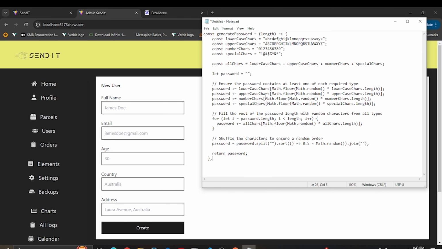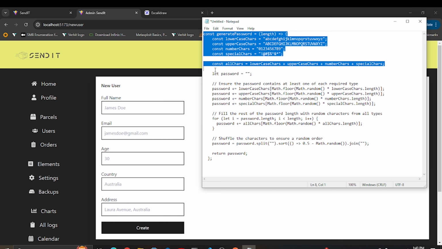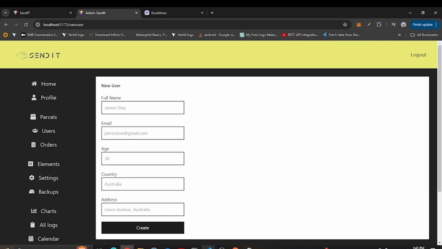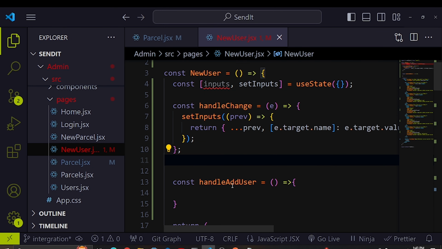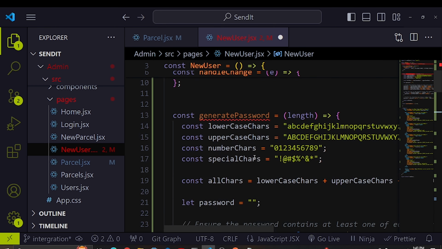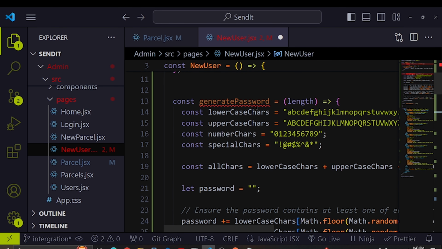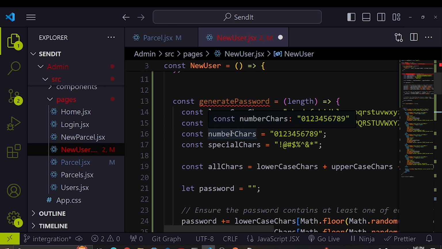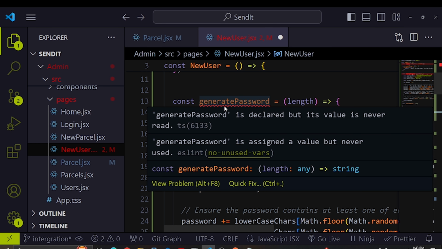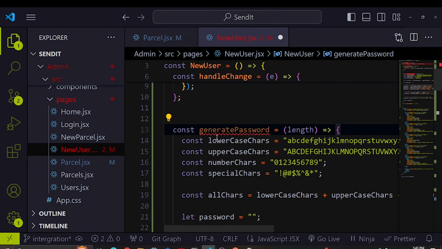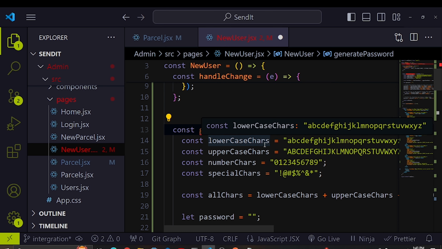So if you check here, this is the function, and you can copy it from my code on my GitHub. Before handleAddUser, you can paste it here. It's just a function to help you generate a complex password. You can go through it and see how it works. After that, I want to show you how we'll use this generatePassword function.